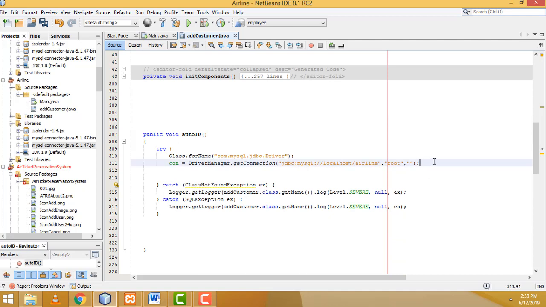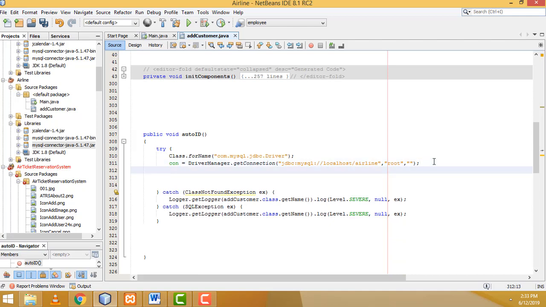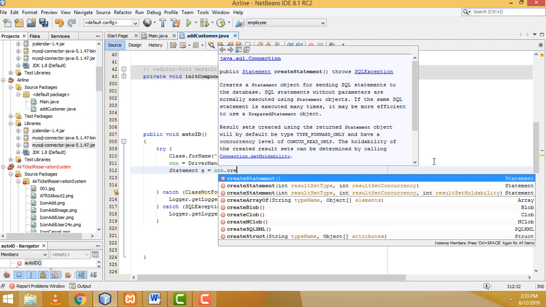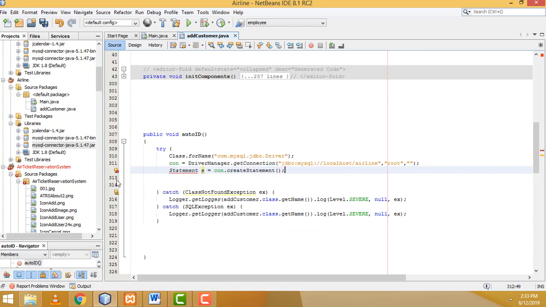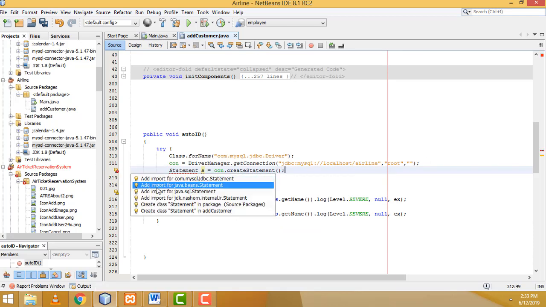After that, I'm going to write the Statement class, statement, and create the object. We have to write con.createStatement. Here we have to choose this one, not that one. Don't take the com one. Import for the java.sql package. You have to import this one: Statement, import java.sql.Statement.